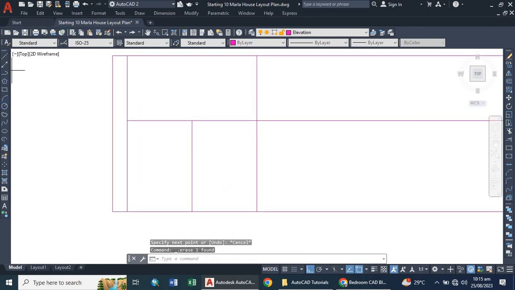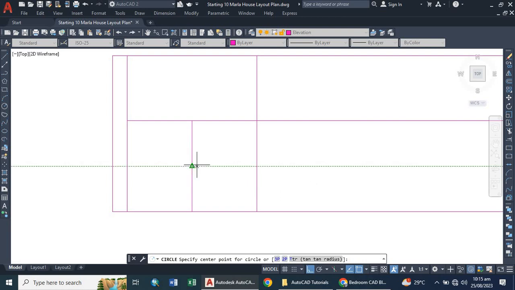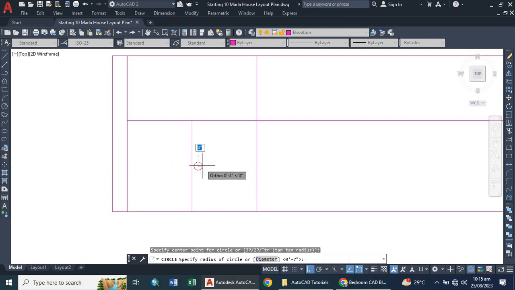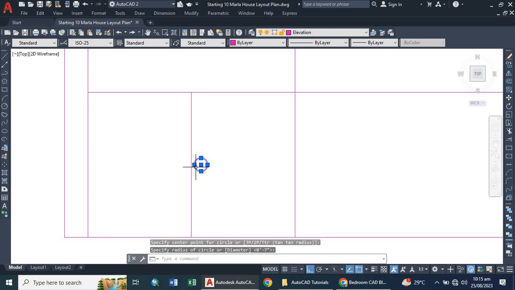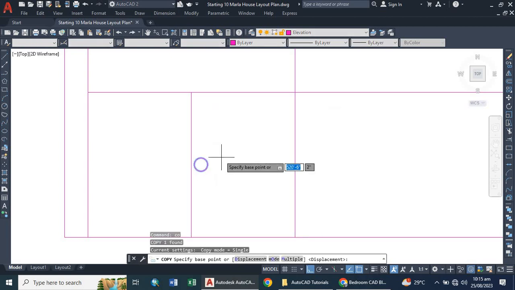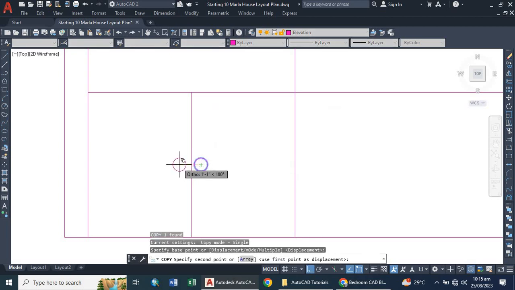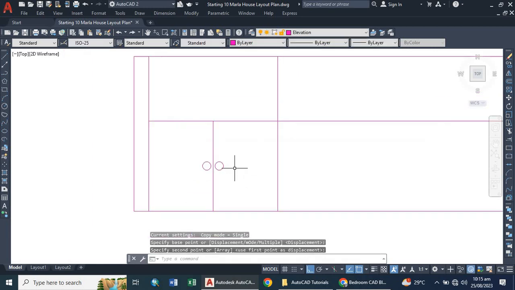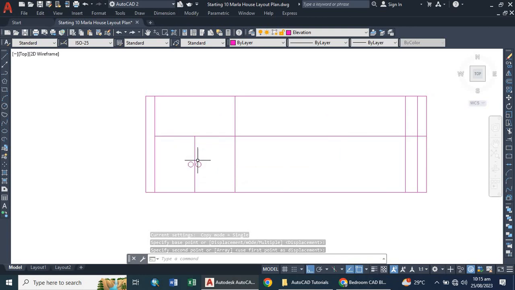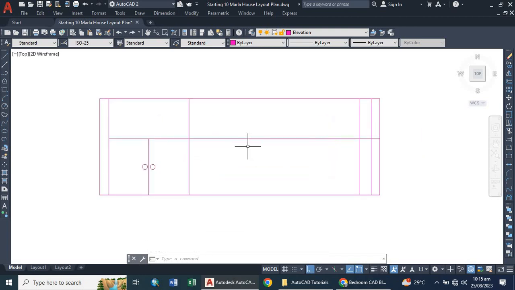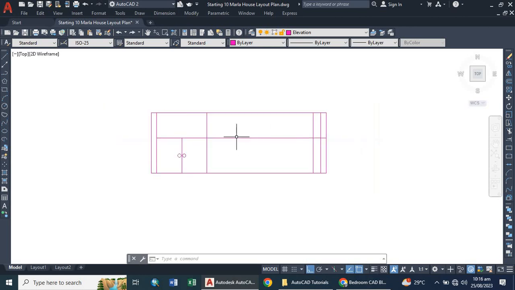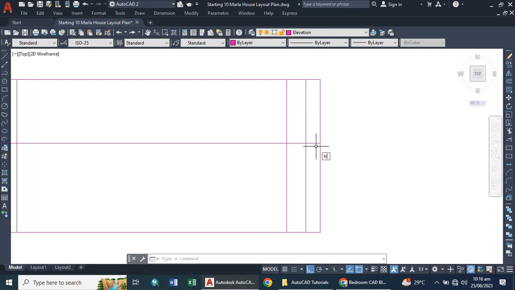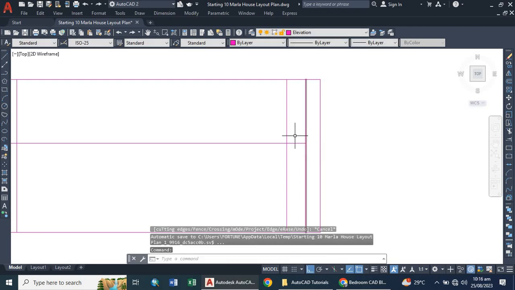Now for the door, I am going to draw just a random circle, and I am copying this one. I'm going with CO, and I am copying this one to be here as well. Now this is actually the design of a random door, as you can see here. This is the portion he will be seeing, and this is our wall. He will be seeing that wall as well. And now we're trimming this one as well.